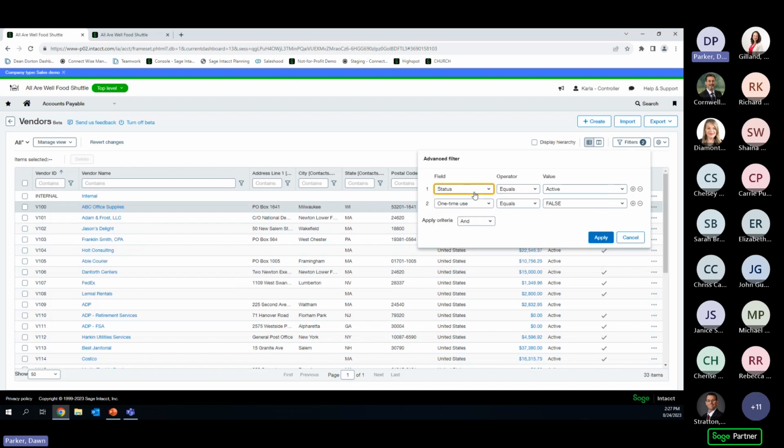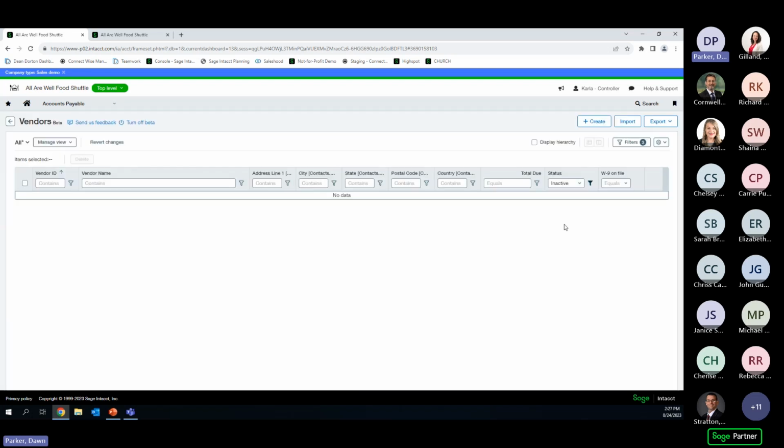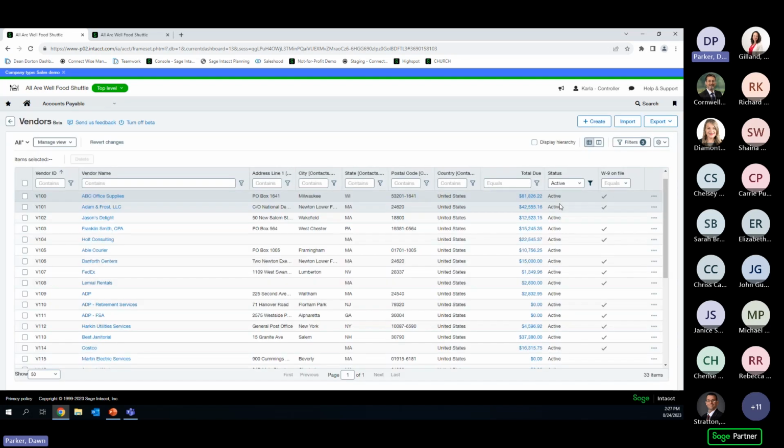I have selected a status of active and a one-time use as false. I can click on the minus sign and delete those filters. I can click on the plus sign and add a new filter right here on the fly. I can click in the drop down under each column, and if I want to quickly change from active to inactive vendors, I could choose that checkbox. I don't have any inactive vendors here, but if I did, it would filter those right on the fly.